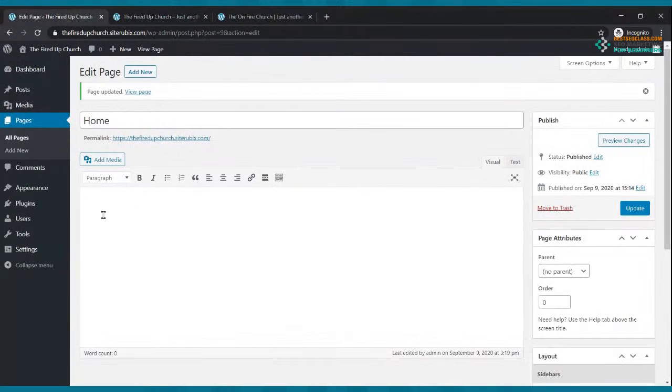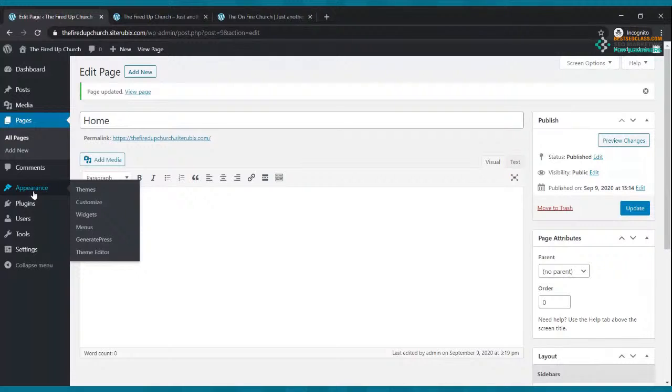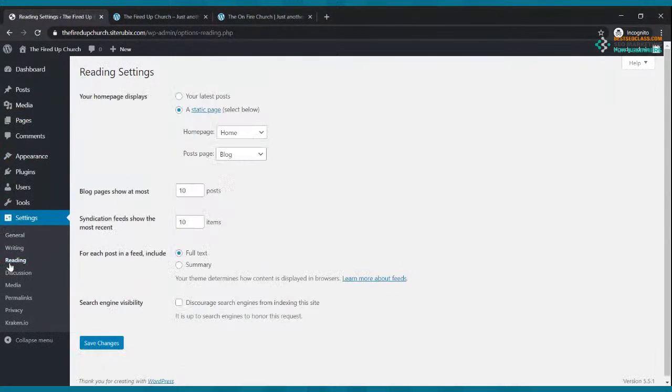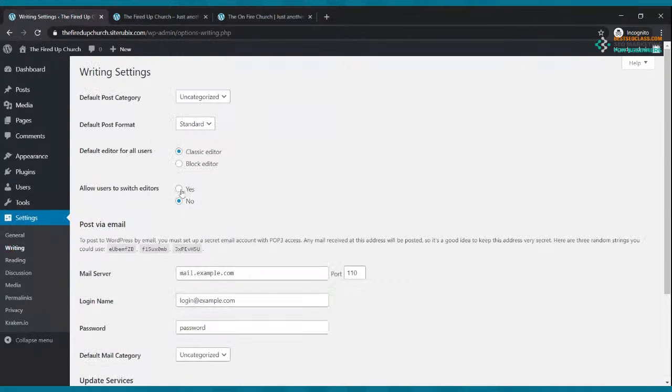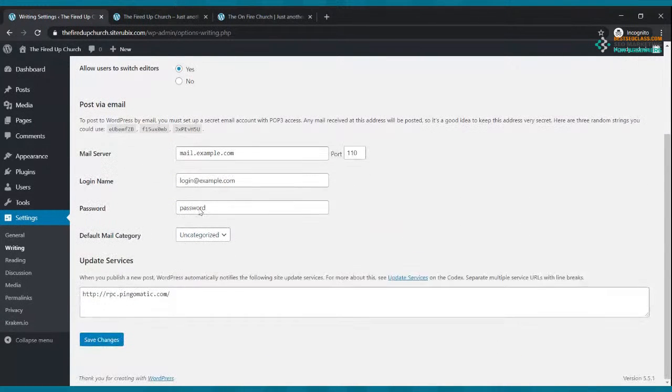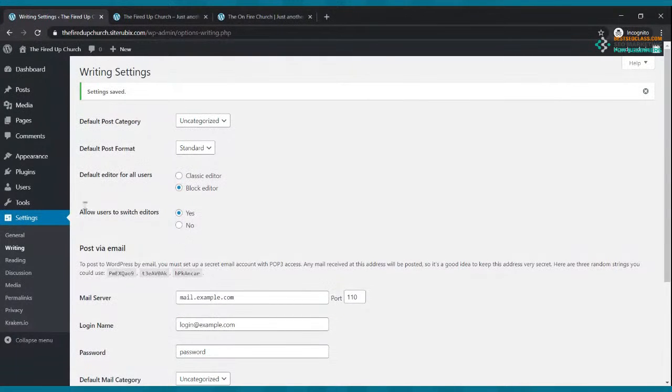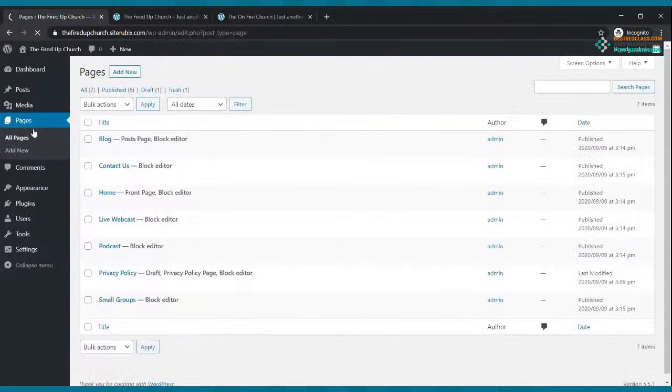Okay, another thing I want you to do is go to settings. I'm sorry, not reading. I want you to go to writing. And then I want you to tick yes right here. And I want you to click block editor right there. Okay, so you tick block editor, then you click yes. I want you to click save changes. All right, so now I want you to go back to pages. And now you have the option to edit with the block editor or the classic editor, which is pretty cool.